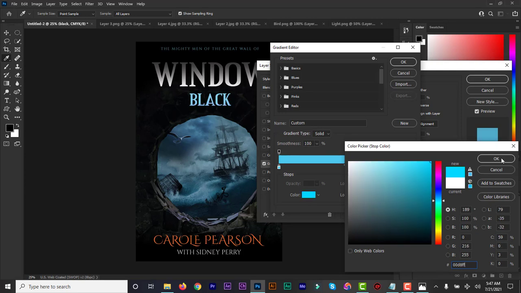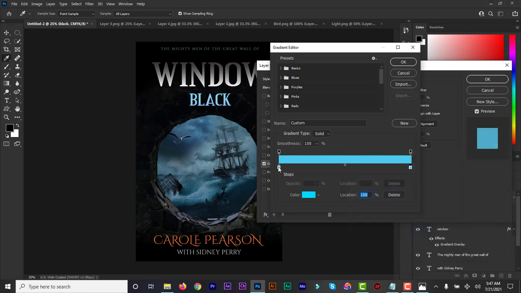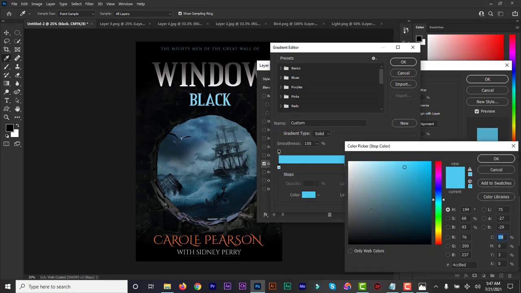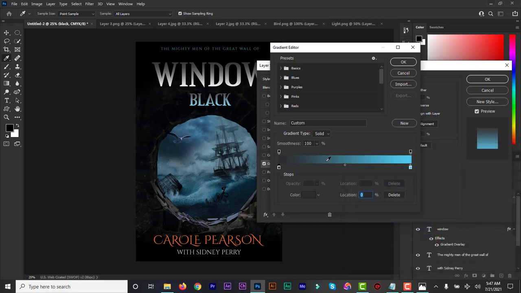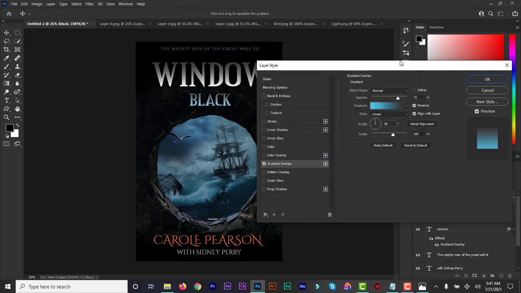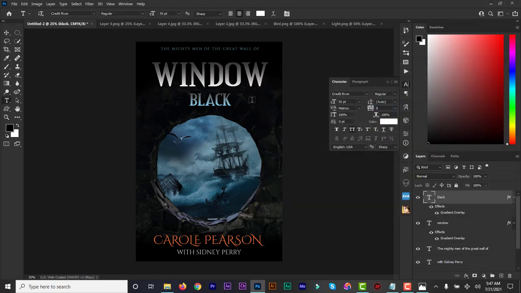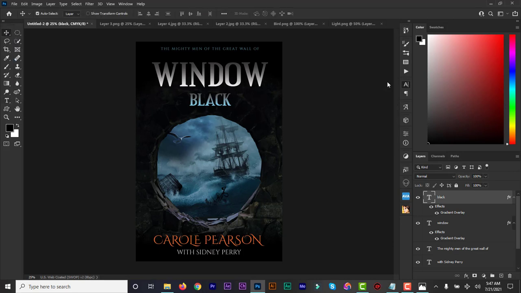I could make this side maybe black, on the other hand. So now we have something like this. See the gradient, the style is linear, and then click on OK. And now maybe we are done with that.